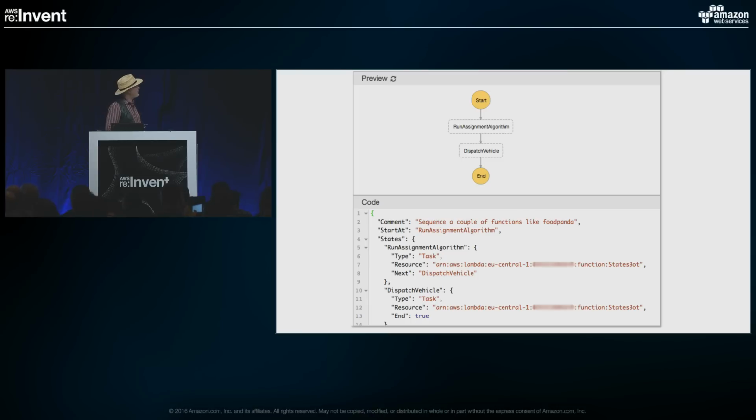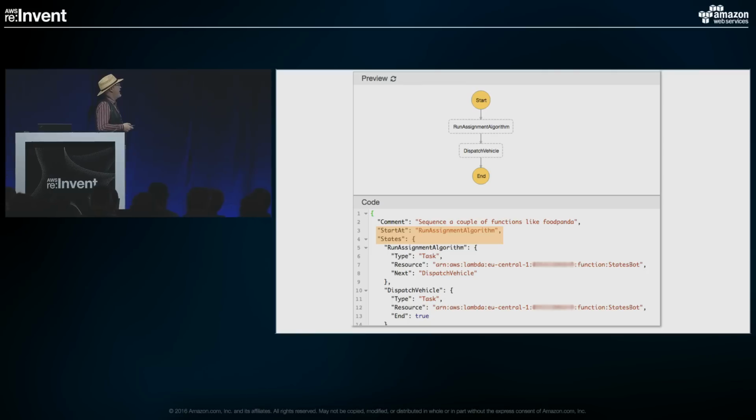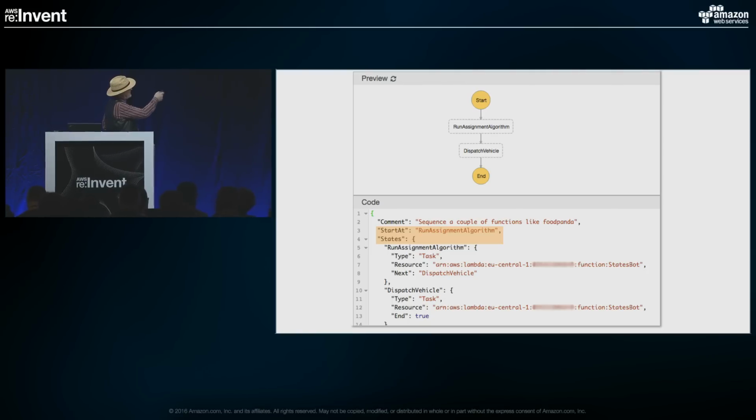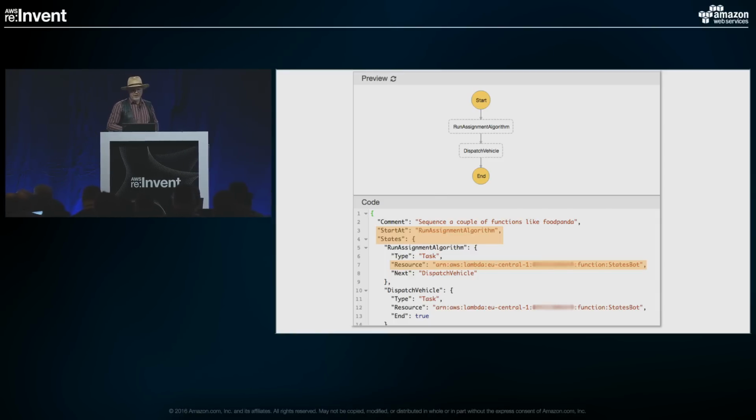A state machine's top level has a structure called States, which contains, well, the states. And it has a field called StartAt that says where you should start. They're so obvious. So in this particular case, you start at the run assignment algorithm step, and then you do that, and you proceed to the dispatch vehicle step. And you can see the next field in the first state that points at the second. And of course, you do this with a Lambda function. Okay? So it's easy enough.